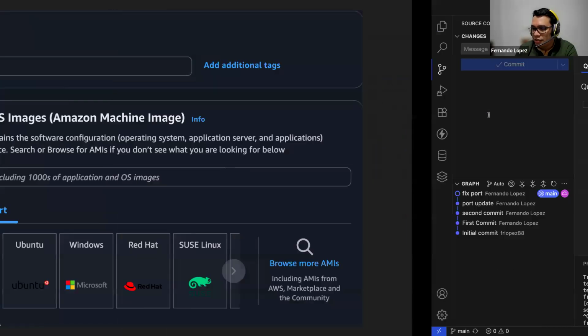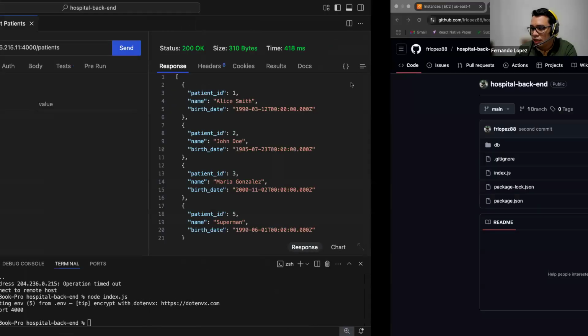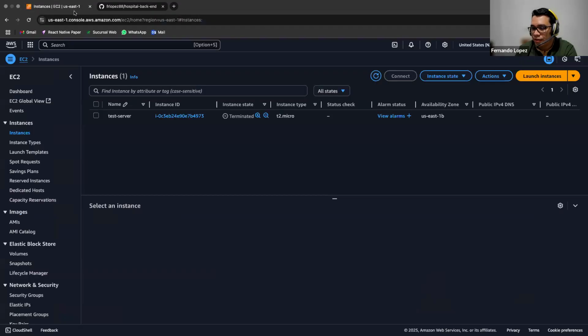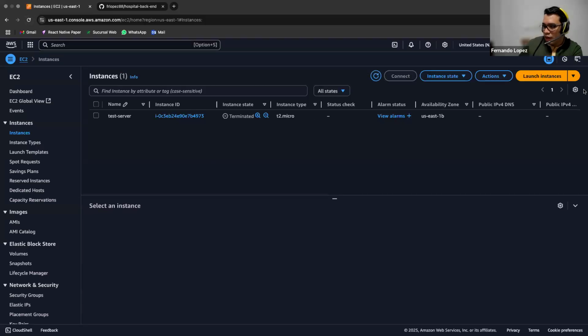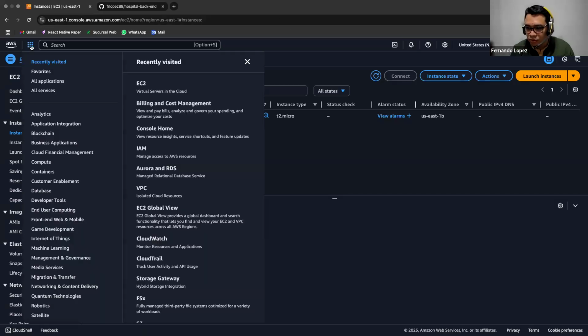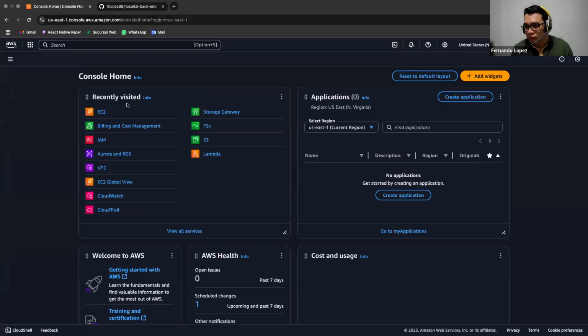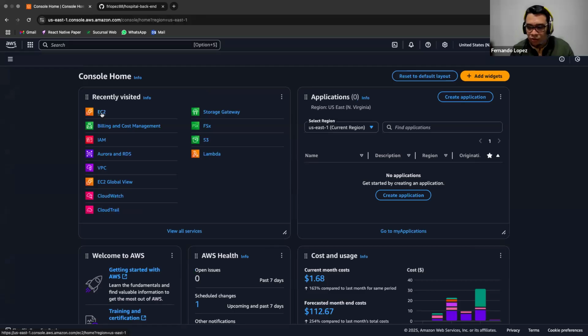First, let me access my account. I have it here. This was a testing server. I terminated the server. Now I'm going to create a new instance. If you go to the dashboard, this is like the beginning of the project in AWS, right? So the service that you are going to look for is this one, EC2.